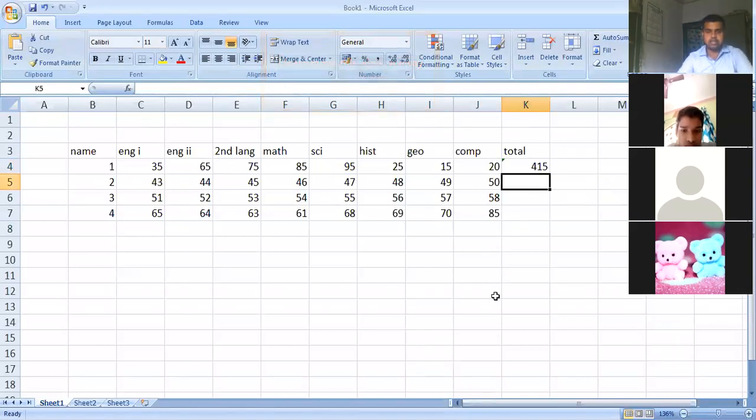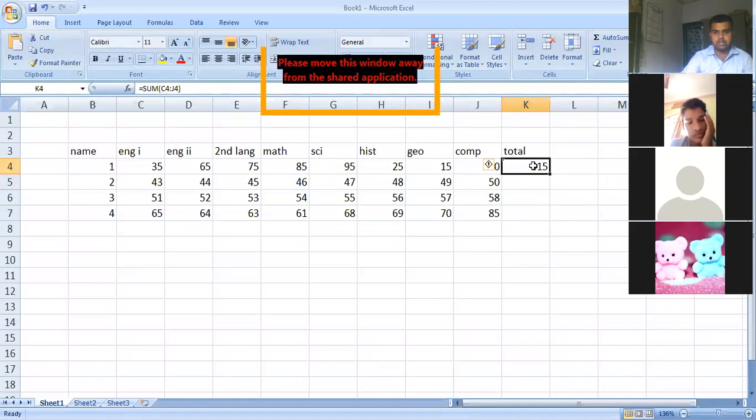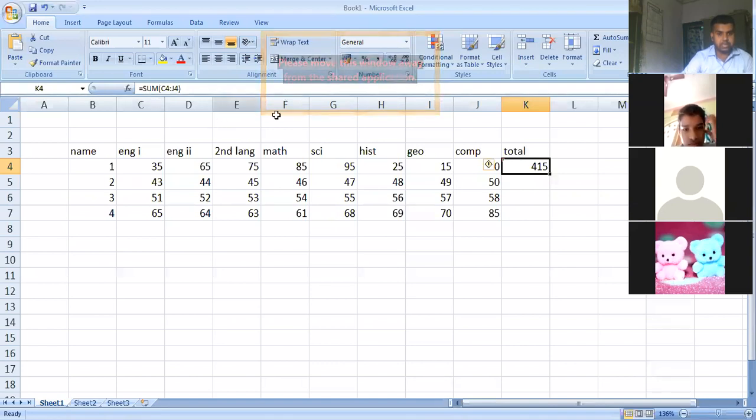That means with the help of the mathematical function, this is the first process by which we can write the formula. Now if you want to see the formula, if I select 415, in the formula bar upwards, if you see my mouse cursor very properly, it is written equal to SUM C4:J4. Okay, and now how to understand whether my formula is correct or not? In cell K4, the cell highlighted here, there we are writing SUM C4:J4.